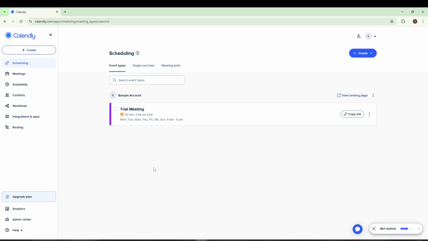To get started, first, ensure that you're logged into your Calendly account. Once inside, locate the specific booking event you want to customize. You'll notice 3 dots next to it. Go ahead and click on those. From the drop-down menu, select Edit to begin personalizing your event.